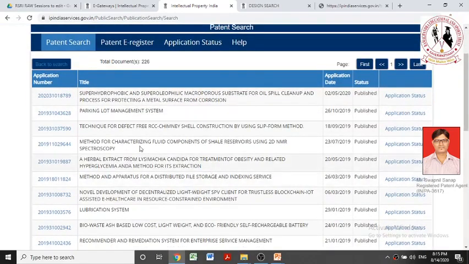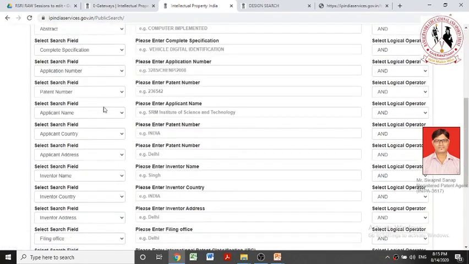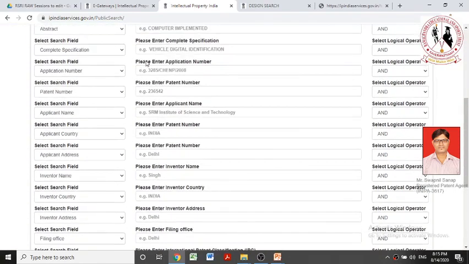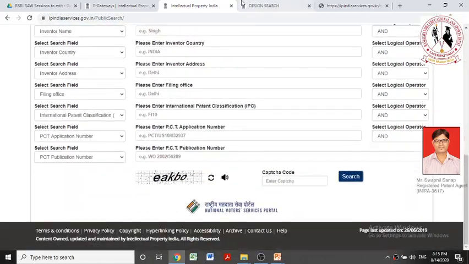There are so many applications which are filed by Mr. Partha. This is the patent application site searching. So there are various options that you can choose, various combinations that you can use, and still see the patent applications which are filed in India.